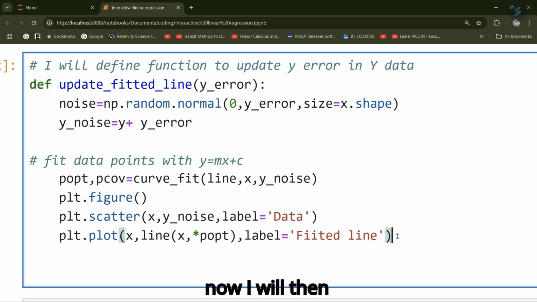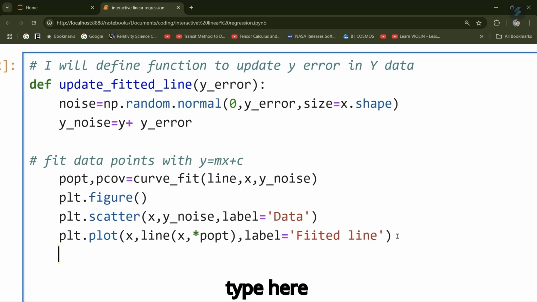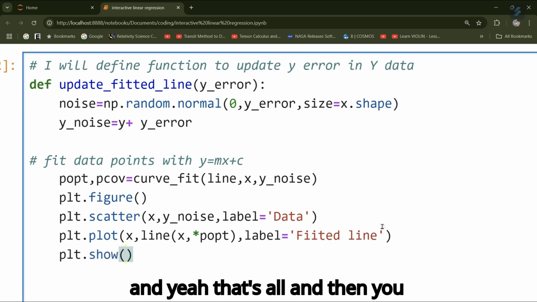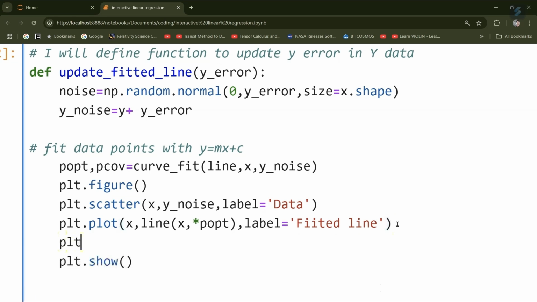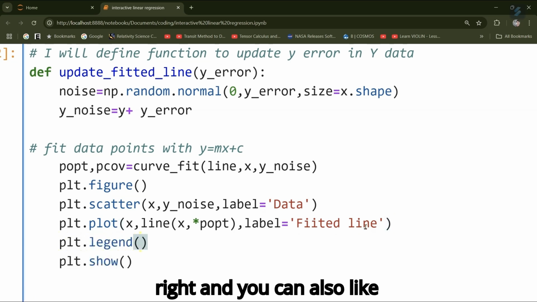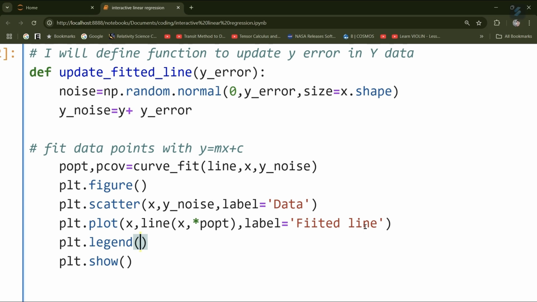Now I will type here plt.show. Okay, and yeah, that's all. And then you also need the legends. So plt.legend, right? And you can also pass your parameters in your label.